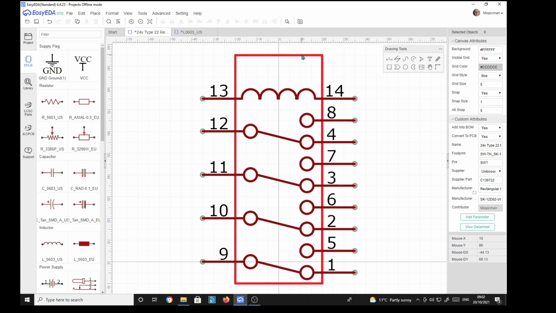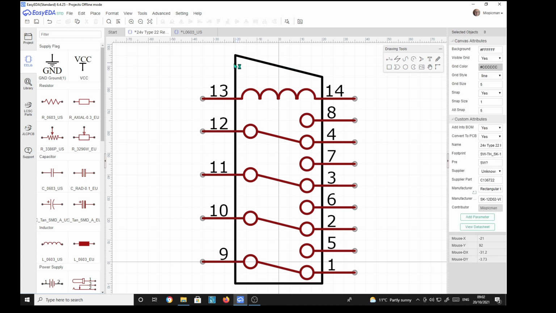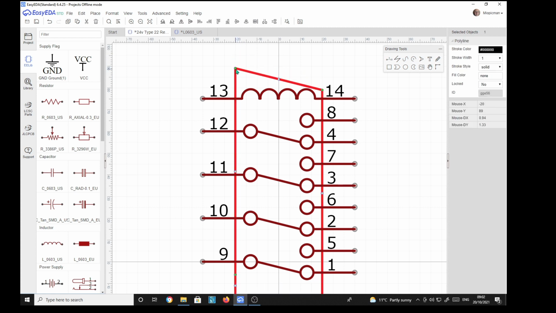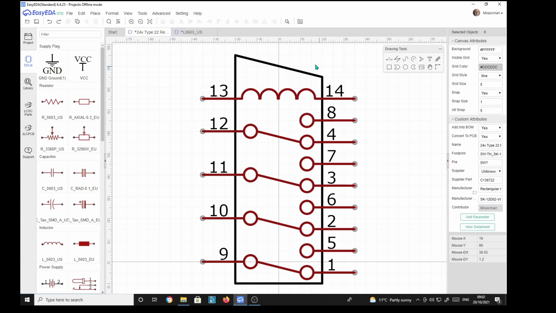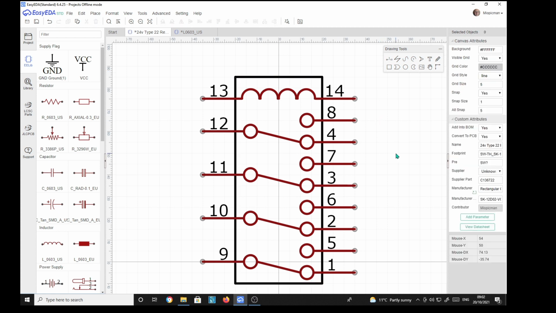And then finally, we can reduce this. Notice we're still on snap of one. Yeah. Okay, that's good. Now we can save it. Hopefully, like that. And it's saved. And there's my custom made relay.